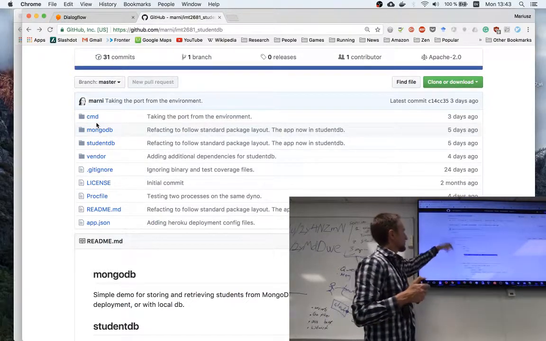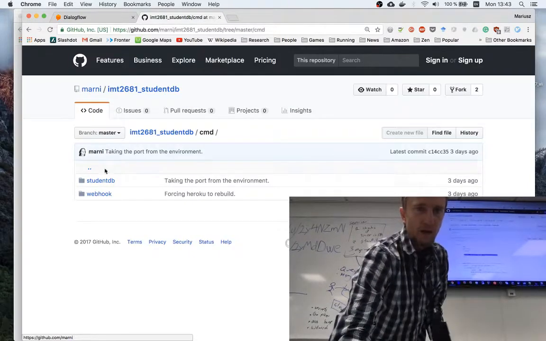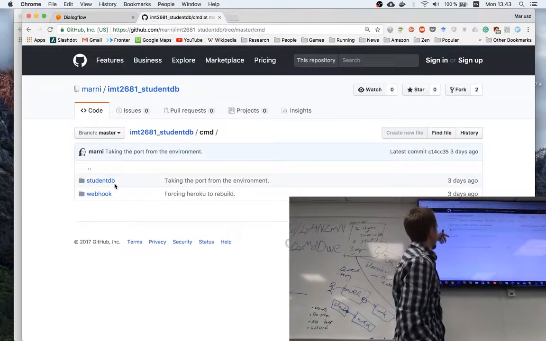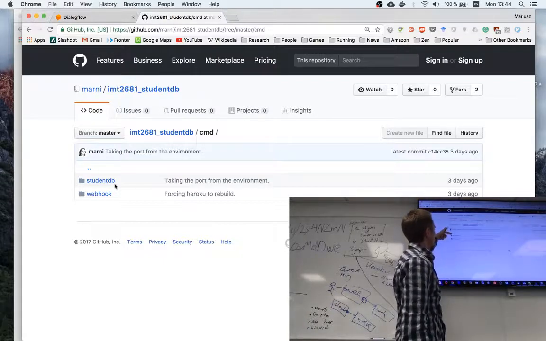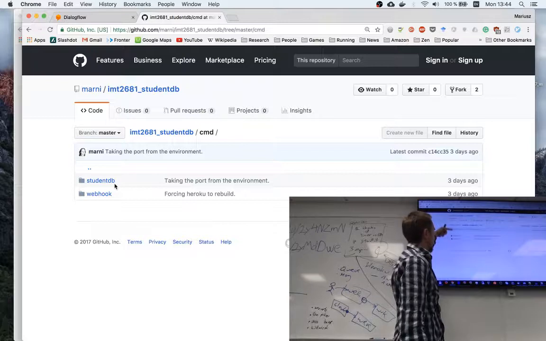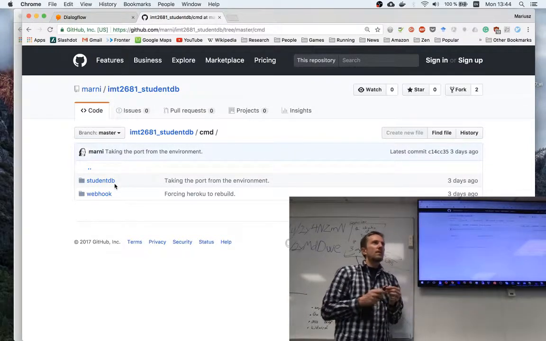So can you go one level up? Those two executables, go one level up, yeah. Those two executables are the executables for the clock and for the web app that you will then specify in your Procfile.